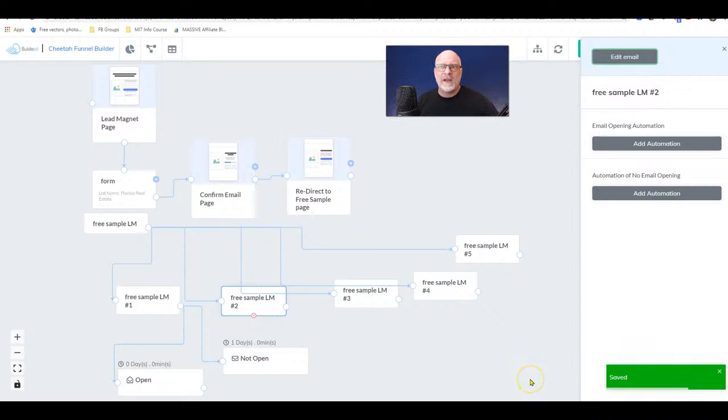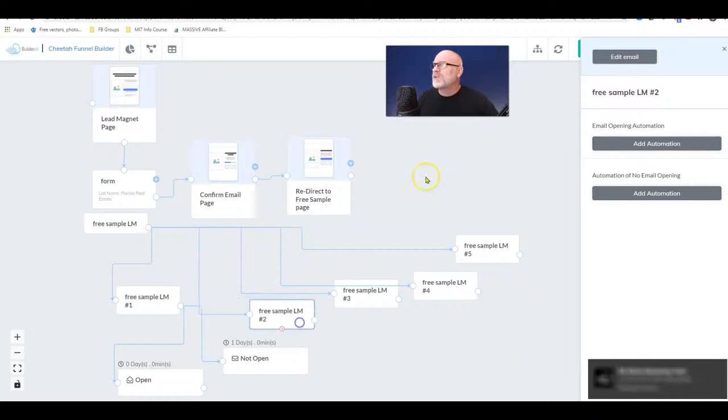Just keep in mind that you can already have these emails pre-written and you can just pull them in. You don't have to do it right from here, but it's a great option to do it right from here. It's nice that we have the option. Okay, so real simple to go ahead and edit your emails here and add automations.